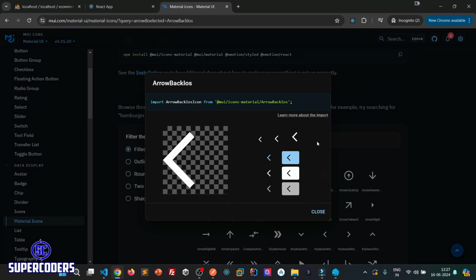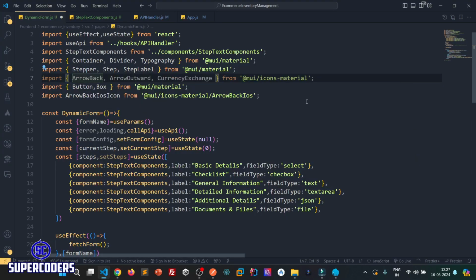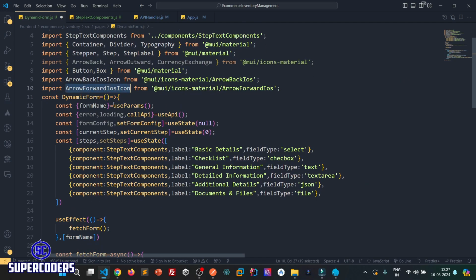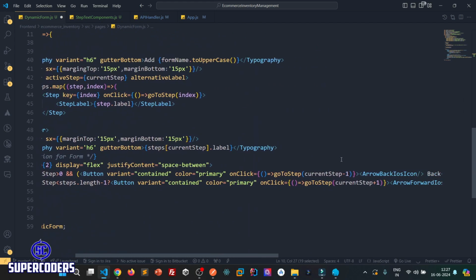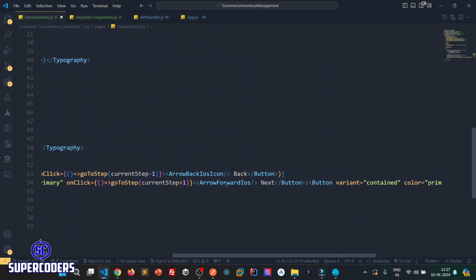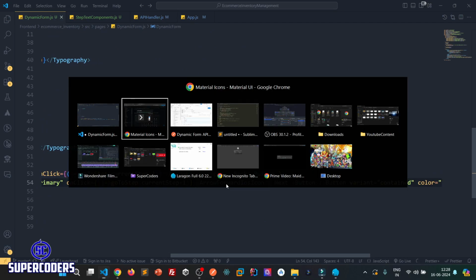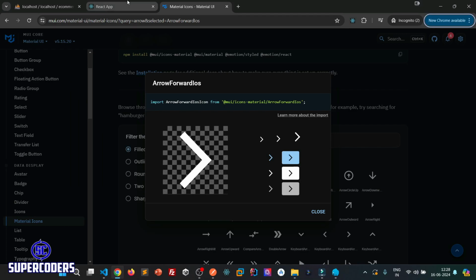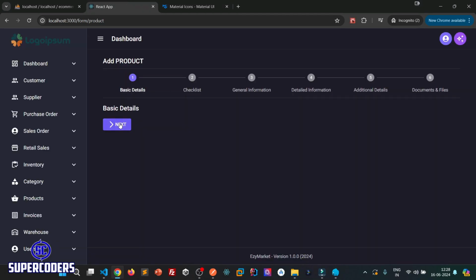Next, I have to use the forward icon. Copy it also. Paste it. Copy it. And here in the next, paste it. Save it. Back to Chrome. Refresh the page. If I see next, I can see the icon.